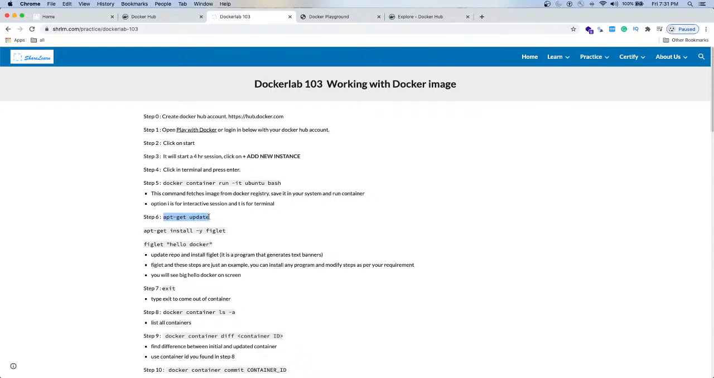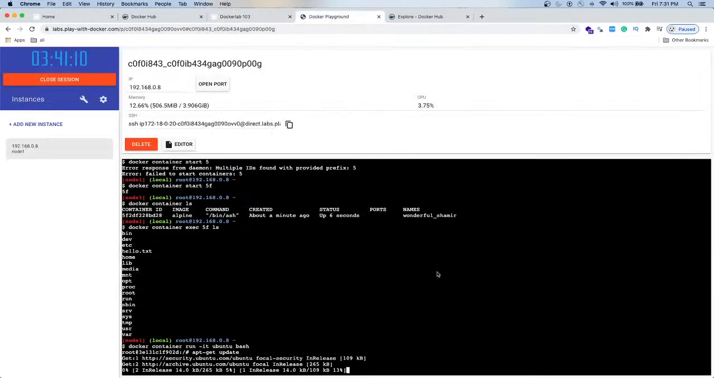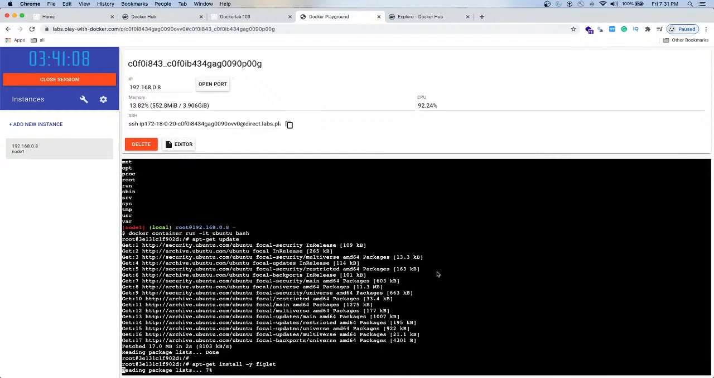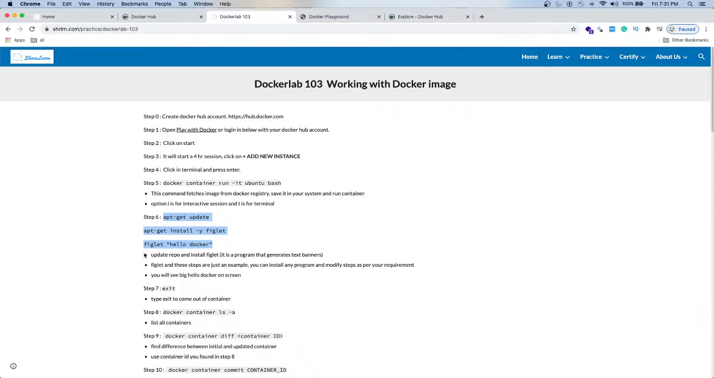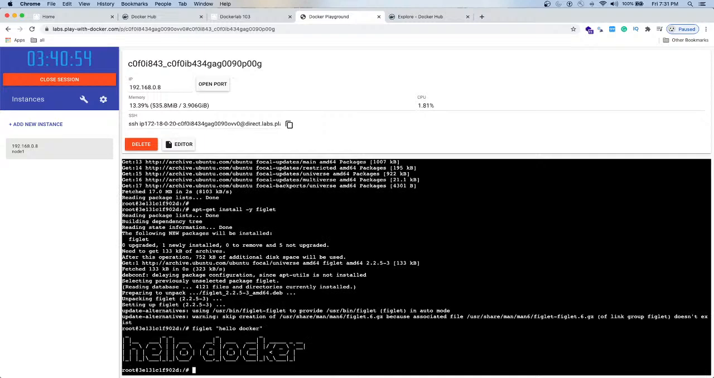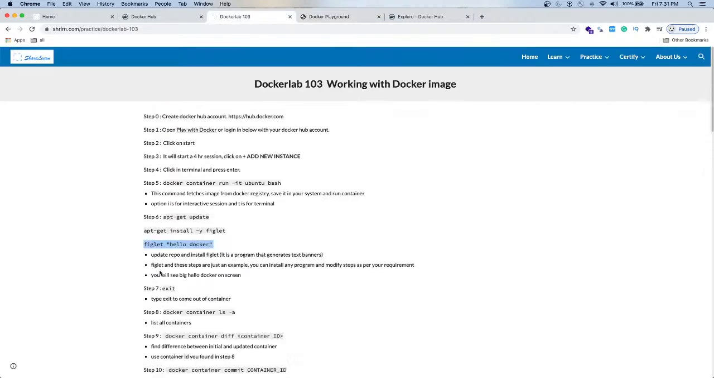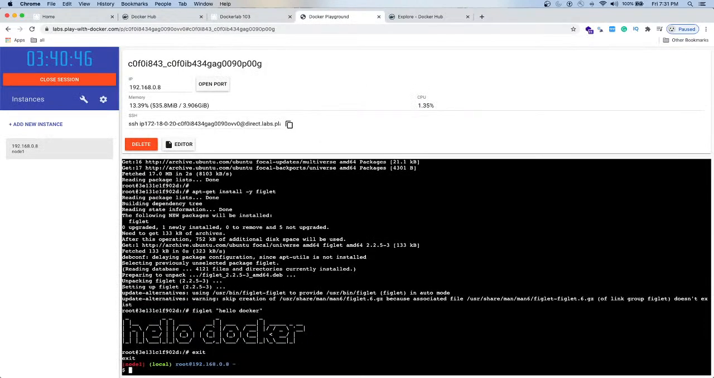What we're doing is essentially an apt-get update and installing a tool, Figlet. It could be any tool you want to install, and then running a command on it. So if I do that here, it'll update the repos, install Figlet, and run the Figlet command for us. And let's exit out of it.